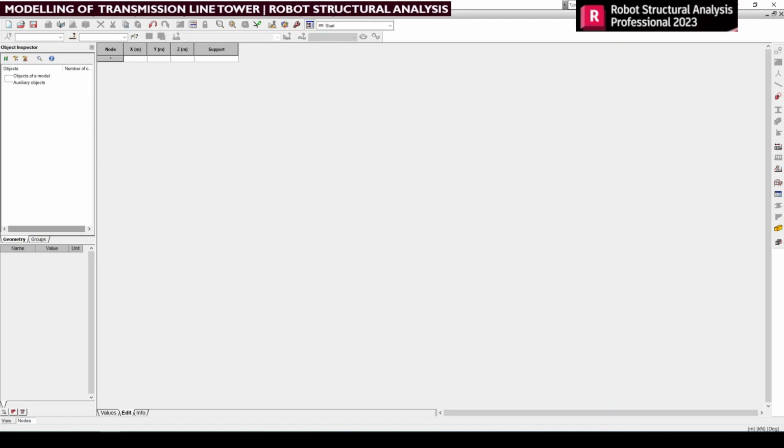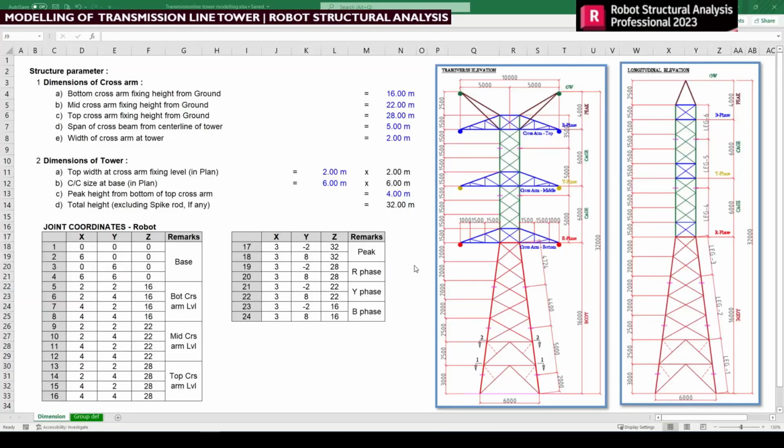So let me see Excel format. This is an Excel format which we developed to calculate the node positions or joint positions. So the first input we require is the dimension of cross arm. In this, bottom, mid and top cross arm fixing height from ground. This cross arm fixing height we need to enter here based upon the sketch which is showing on the right hand side in both the transverse elevation and longitudinal elevation.